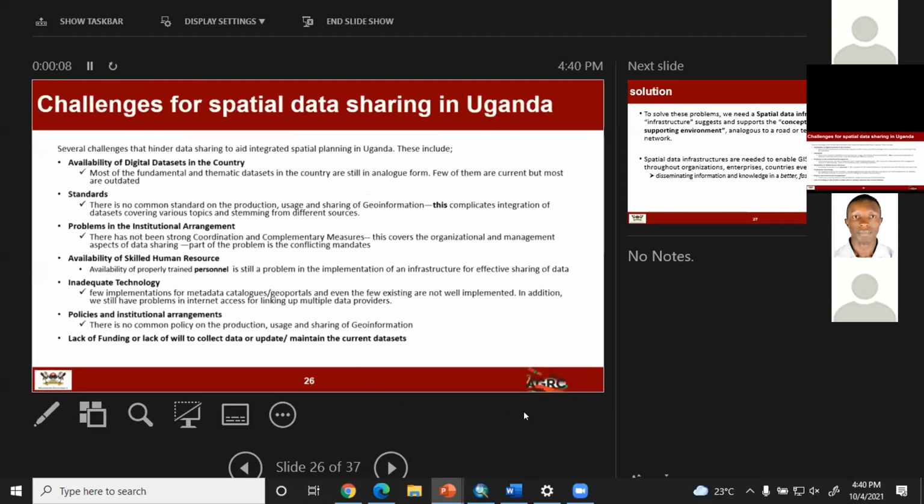I tried to check one of the reports that we had in Uganda. There was a report that was done where they tried to inquire and did some research to find out the challenges of spatial data sharing. And the challenges that we had: sometimes we don't even have the digital data sets. Some of the data sets are still analog. You go to an office, and they tell you they simply don't have it, or it's spoiled, or it's in analog form so you can't access it, or it's outdated.